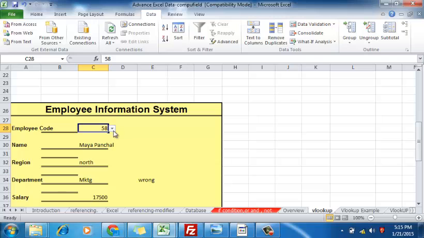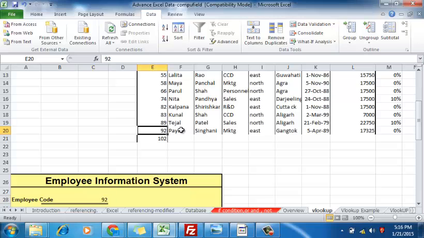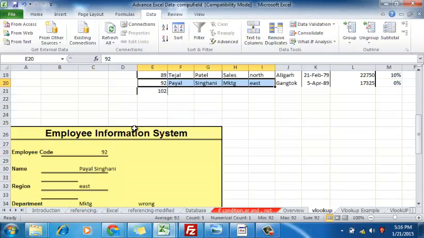Using VLOOKUP, we have a drop down. Once we select any employee code from the drop down, depending on the employee code which is selected, the name, the region, the department and the salary are visible on the screen. For example, if we select employee code 92, we get Payal Singhani from the East Marketing. Going back to the data, that is exactly what we have.